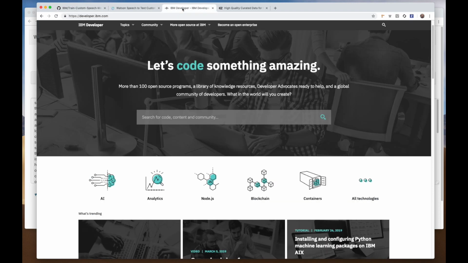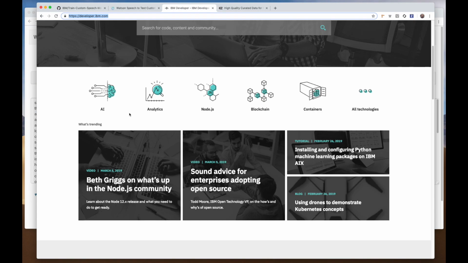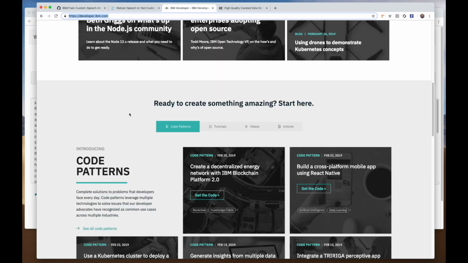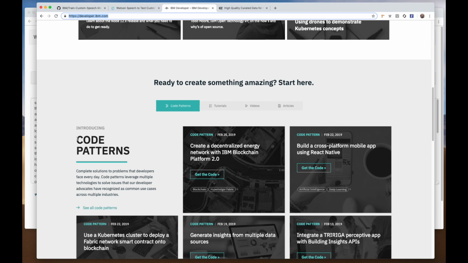And as always, this and all code patterns are available from the developer.ibm.com website. Here you can find examples on how to build all types of apps using various languages and frameworks to integrate with Watson services and other IBM cloud technologies. You can find tutorials, articles, everything you need to start developing and using IBM Watson.